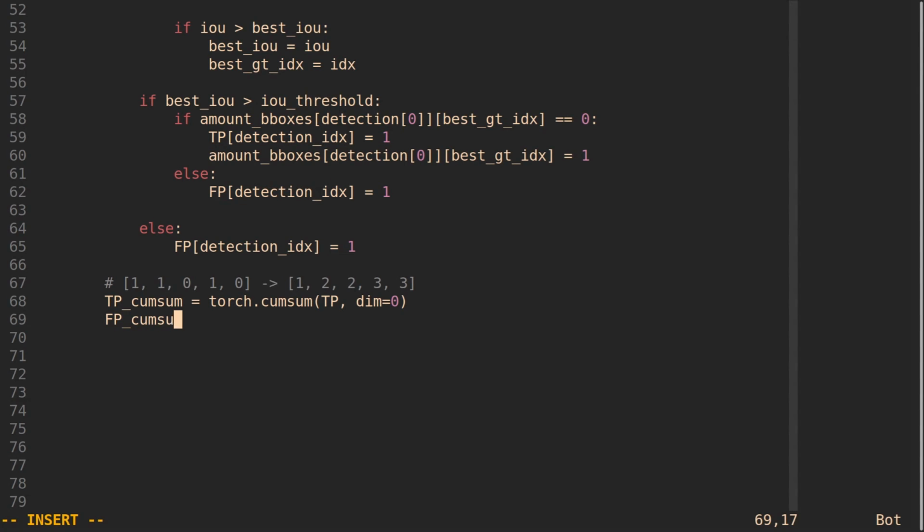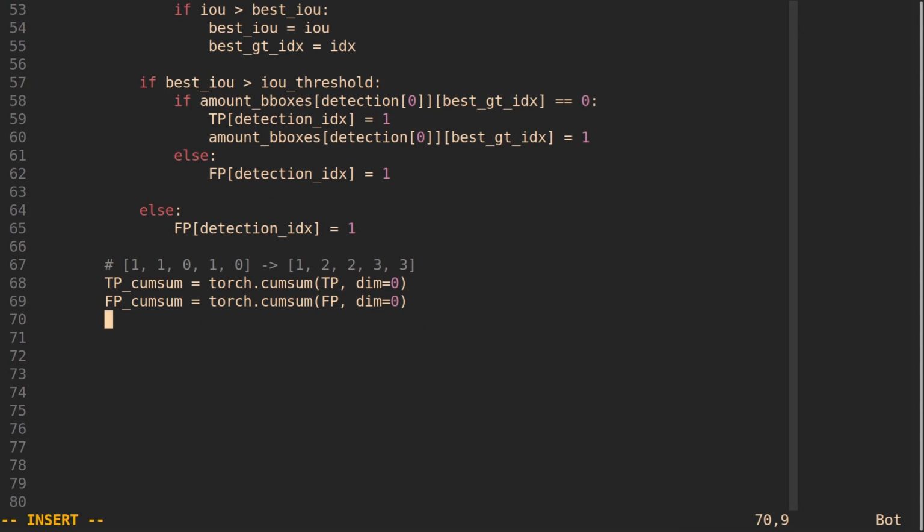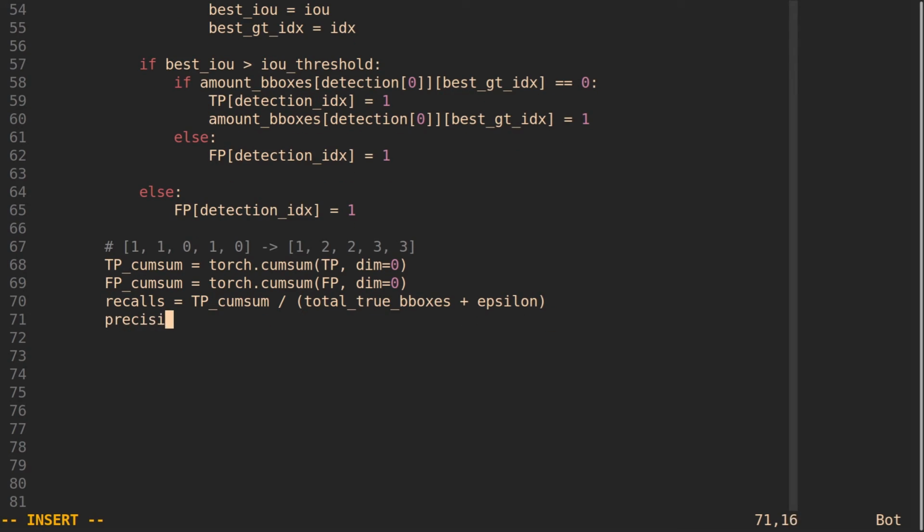And we're going to do the same thing for false positive. So torch.cumsum, false positive, dimension equals 0. Now that we have those two, we can calculate the recall and the precision. Recalls is going to be the true positive cumulative sum divided by the total true bounding boxes added with some epsilon for numerical stability. Precisions is going to be torch.divide of the true positive cumulative sum and the true positive cumulative sum plus the false positive cumulative sum plus epsilon.